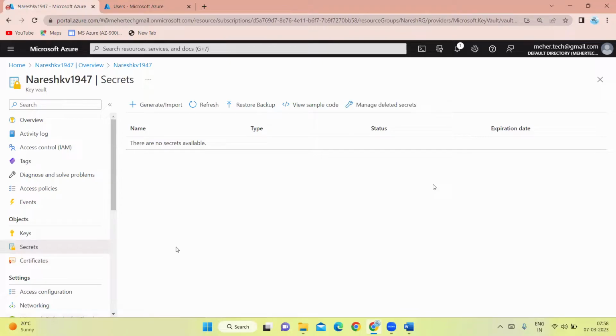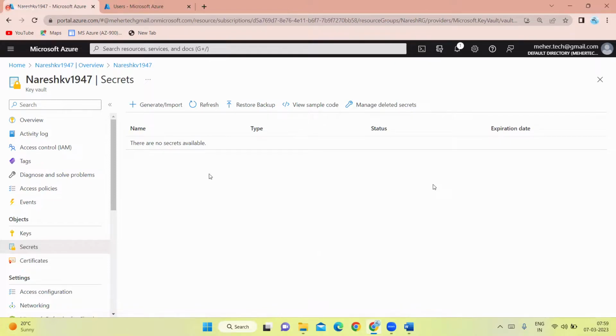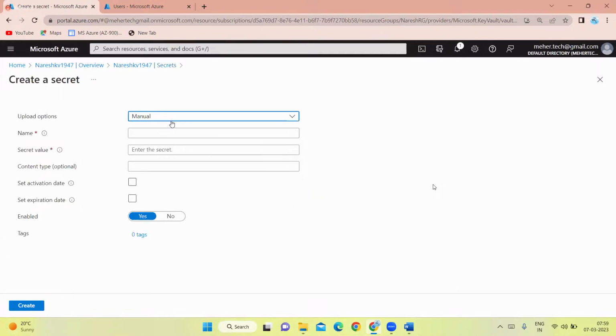See what I'm doing here now. I'll go to the secrets. Is there any secret here? No, no secrets. So I'll just generate one secret, or store one secret in the key vault. Secrets is nothing but passwords. Say here generate and import. Upload option is manual. Name, I'll just say Naresh DB.